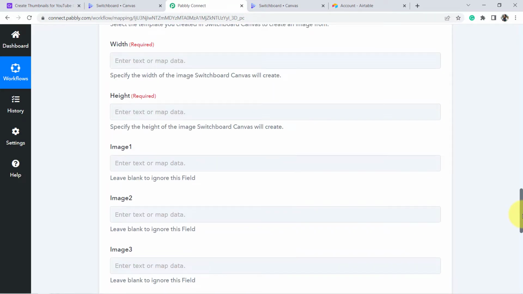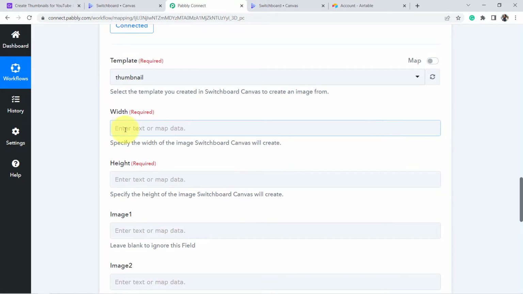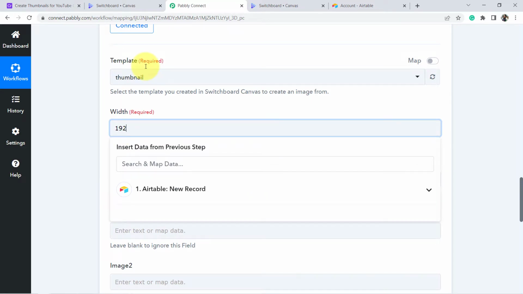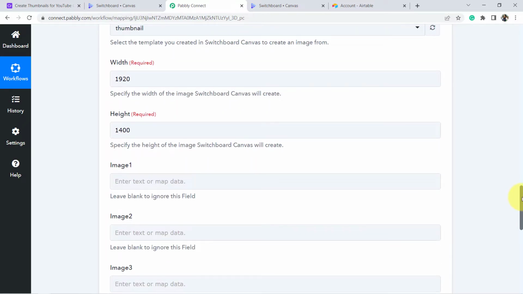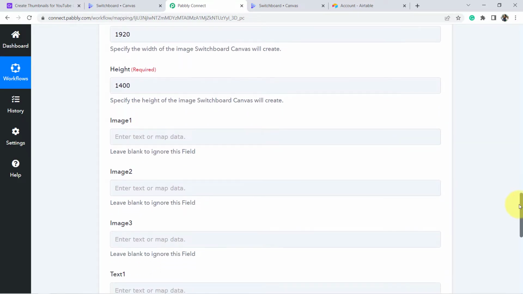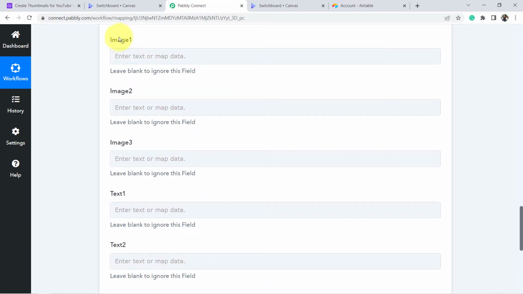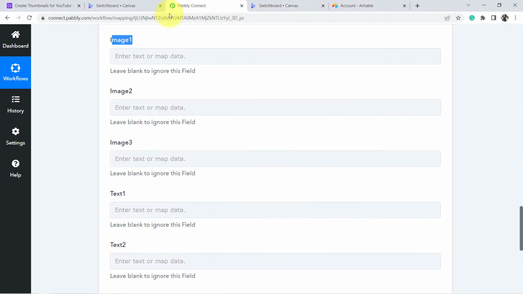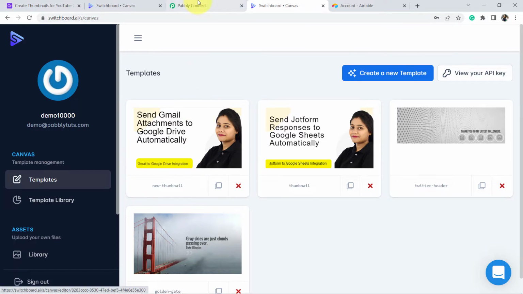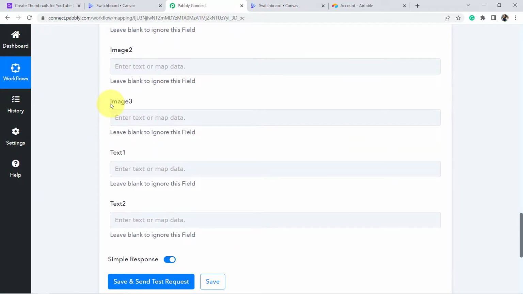I am going to provide these details one by one, but before that, firstly I am going to provide the width. How about I provide it as 1920 and 1400. Well, it is up to you which size you want to create. I'm just providing a random value for my thumbnail. Image 1 was my background image, so I don't want this image to be changed. This image will remain the same, so I will not be providing any data here. Same with image 2, which was that yellow background strip, which will be the same. Now finally it is asking for image 3, which was the image of the video creator.